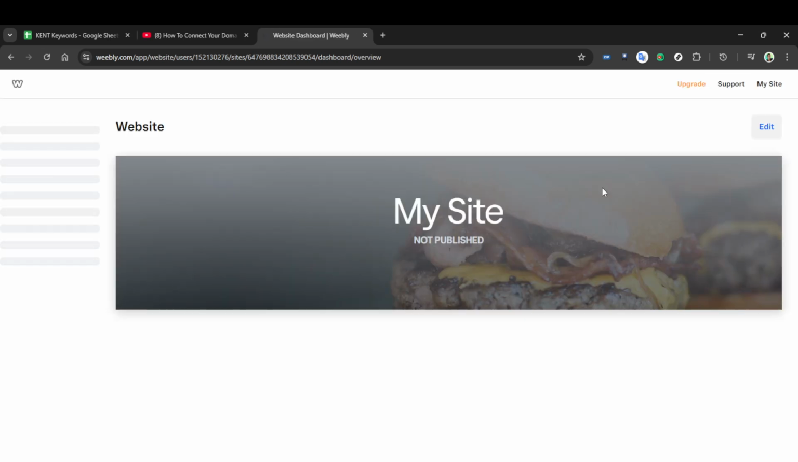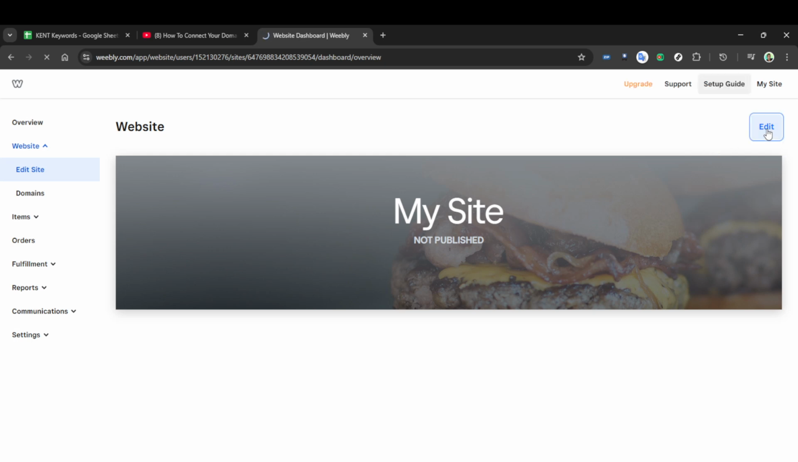If you're not already logged in, now's the time to do so using your email address and password. Make sure to enter the correct credentials to avoid any delays. After entering your details, simply hit that Login button again to proceed. With successful login, you'll be directed to the main Weebly dashboard.